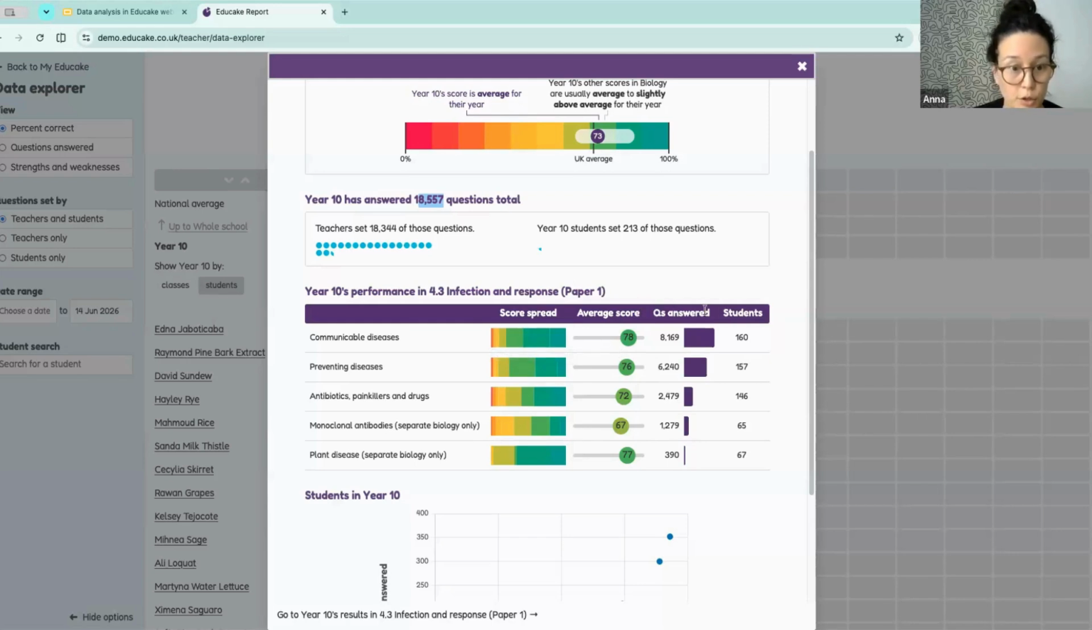There's also a questions answered column. There's a little bar chart showing you the amount of activity in each of these, and then the number of students who have answered questions in each topic.